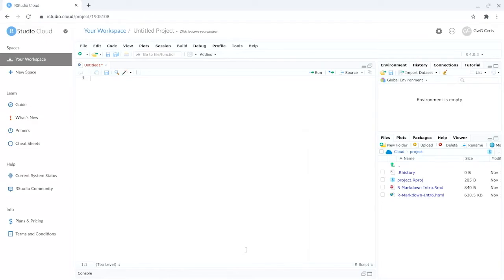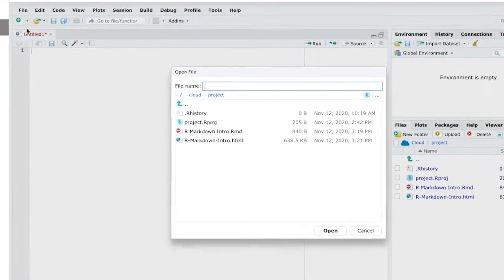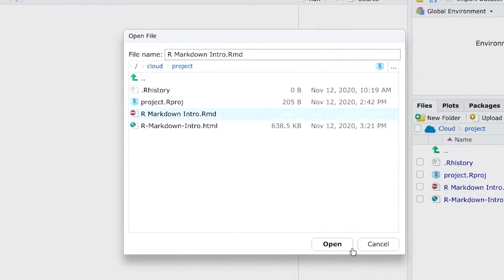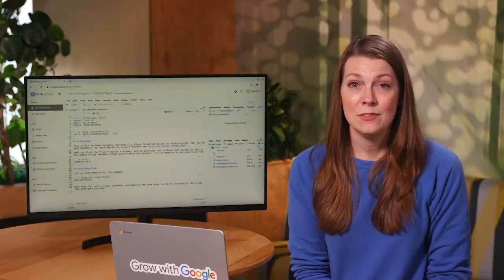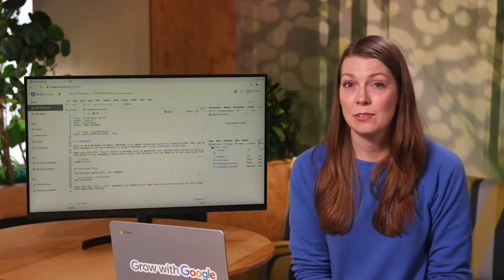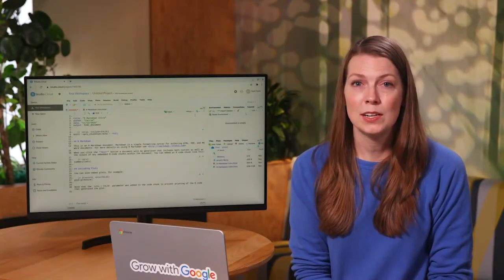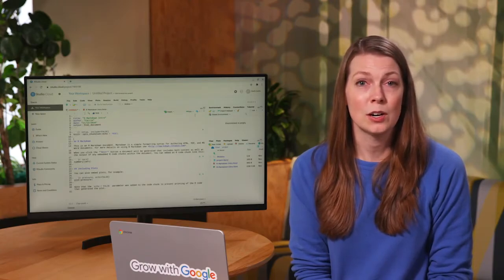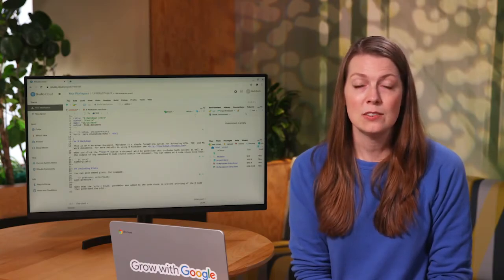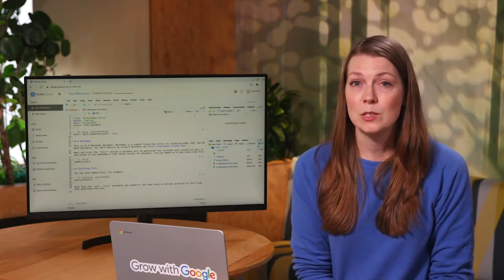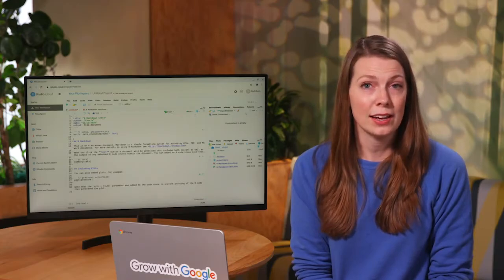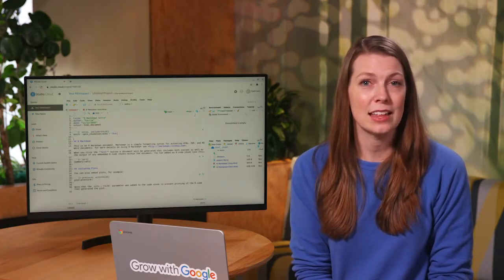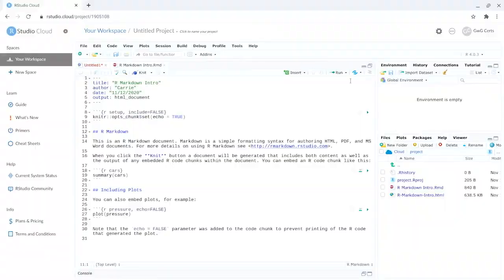Let's go into RStudio and open the file we saved earlier called R Markdown Intro. If you're working along with us and don't have a file saved, you can open up a new R Markdown or RMD file using the File menu. If you're prompted to install packages, go ahead and click Yes. Click OK to open with the default options and then save your file. Now, let's dig deeper into this file.